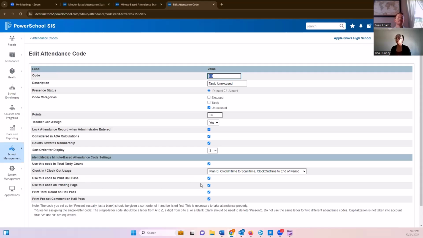I want to use the code to print a hall pass. It's selected. I want to use this code on the attendance activity page, the printing page link that we talked about. I want to be able to search on this code. And I also want my students to see their total count, tardy count, and the comment on their hall pass. And therefore, I have selected both of these options.